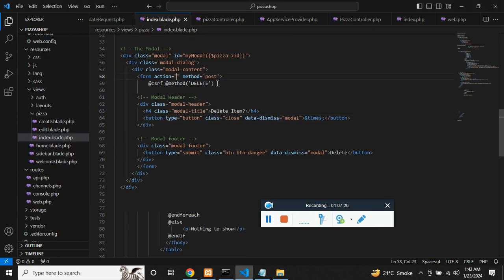So the URL that is going to handle this, let's create a route, and here it's going to be delete, pizza.delete, and of course to know what to delete we need to pass the ID as well.